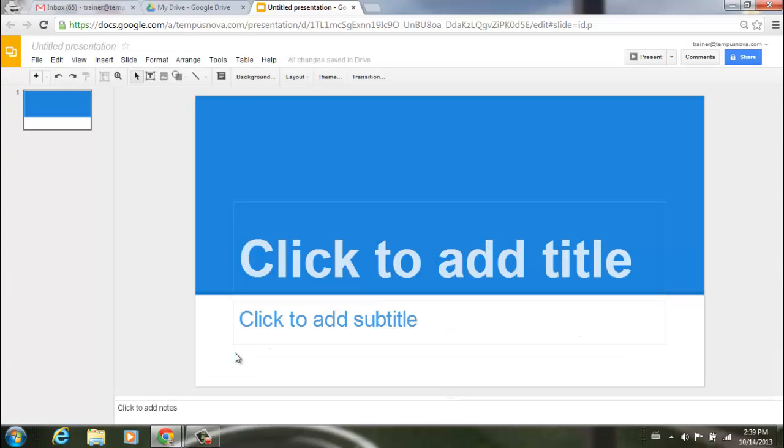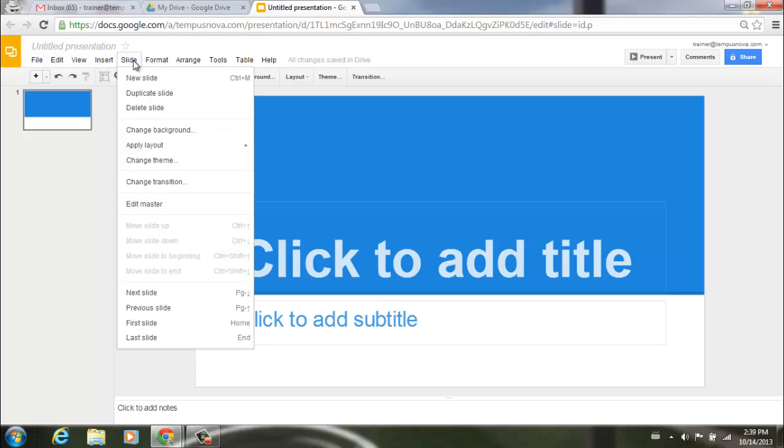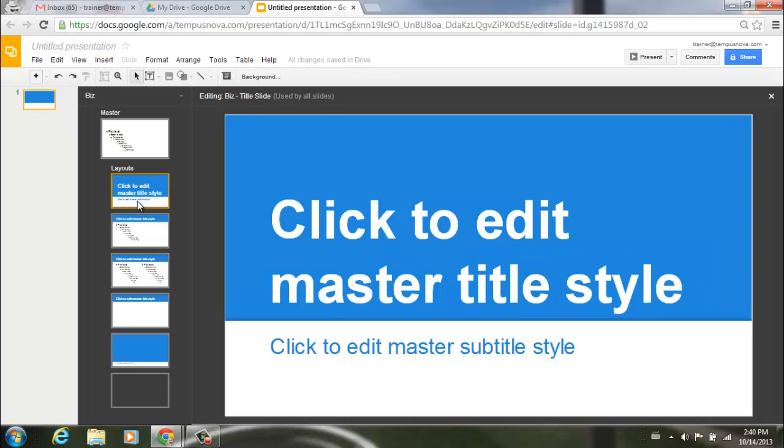Now, one of the new things that has really enabled users to customize their presentations is the ability to edit their slides. We're going to go up to our slide menu and we're going to go down to where it says Edit Master. Now, one of the great things that Google has done is it allows you to enable editing styles to all of your different slides without you having to do it to each one.